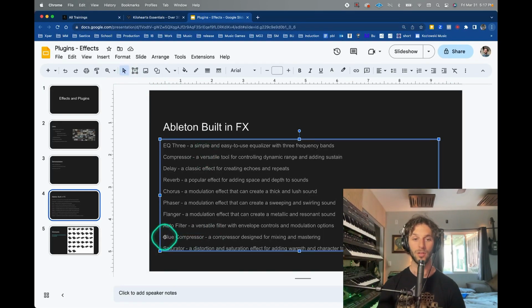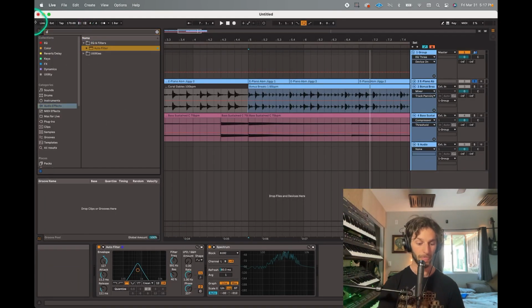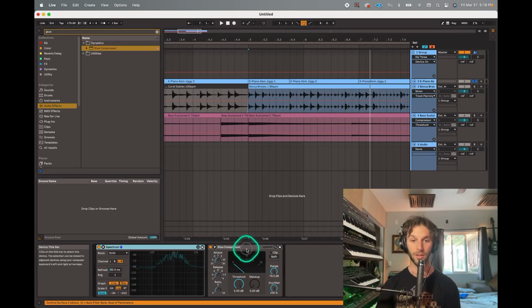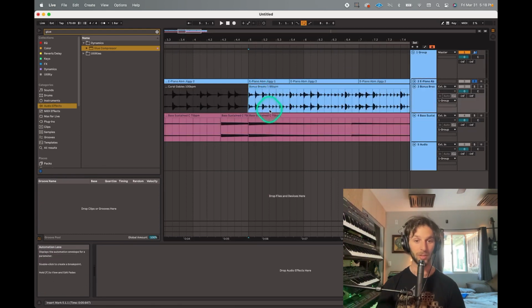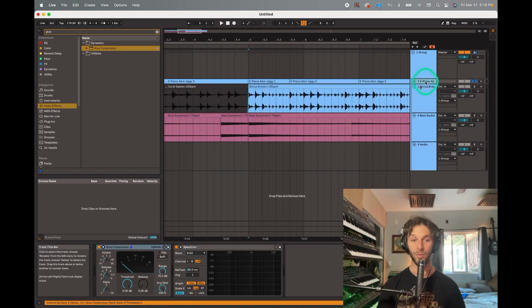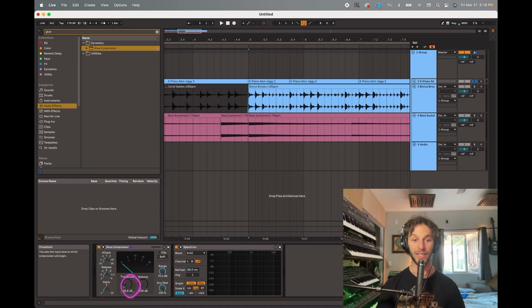Next. Glue compressor. Sweet. This is an awesome sounding compressor styled after the Universal Audio Teletronics LA2A, and this is going to do the same thing we talked about earlier with the other compressor, in that we are going to turn down the sound when we hit a specific threshold. So it's not doing anything when the threshold's all the way up, and when we lower the threshold we get gain reduction here.